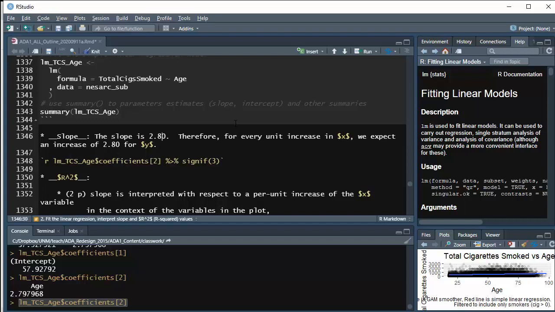All right, so now I'm just going to plug in the actual thing for me. Therefore, for every year increase in age, which is the x variable, we expect an increase of 2.80 total cigarettes smoked. That's it.